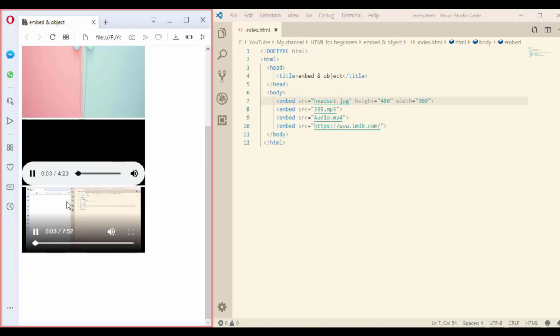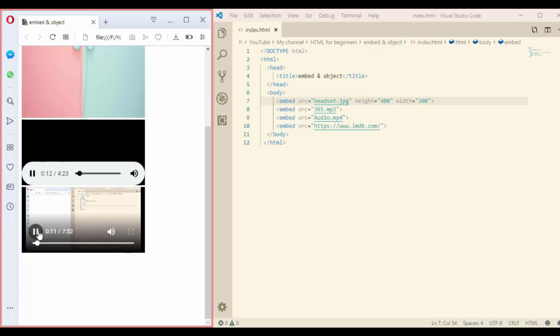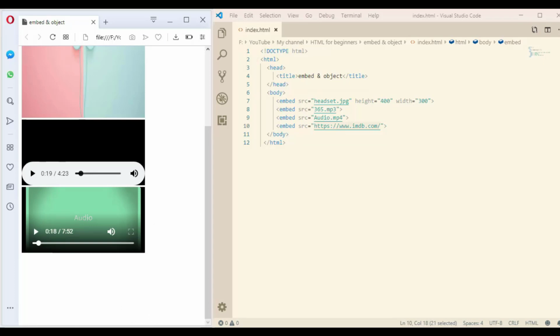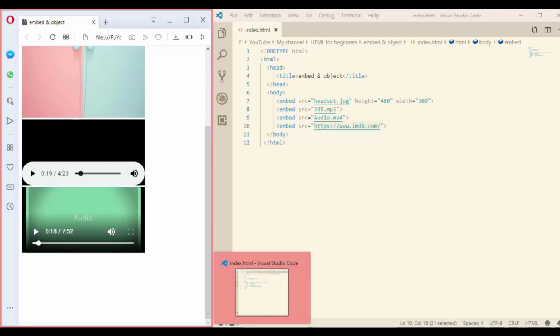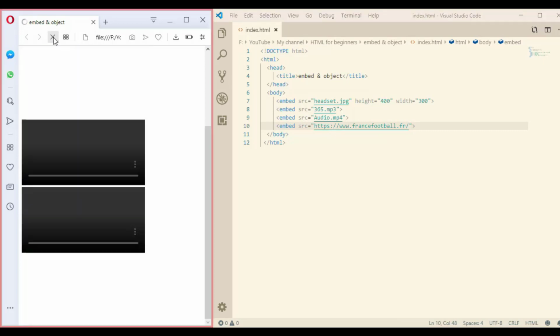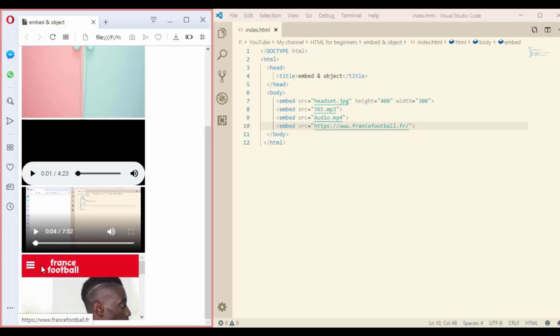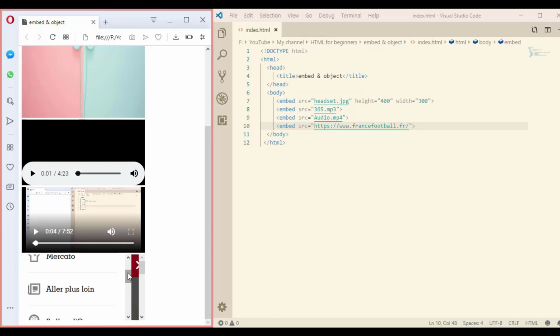Nice. So here is the audio and the video. There's something wrong with the website. I guess we can't add embed website in the page. Like Google, we can't add Google within the page. So let me add another one. Nice. So here is the website. We can surf it from our page.